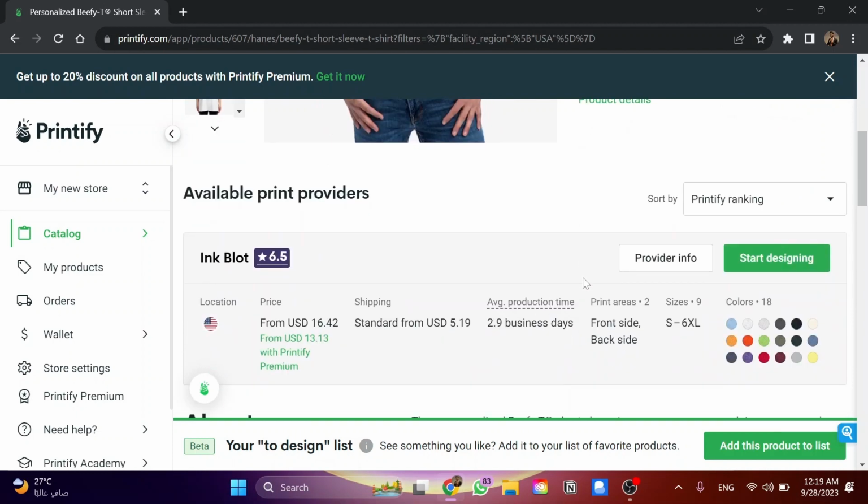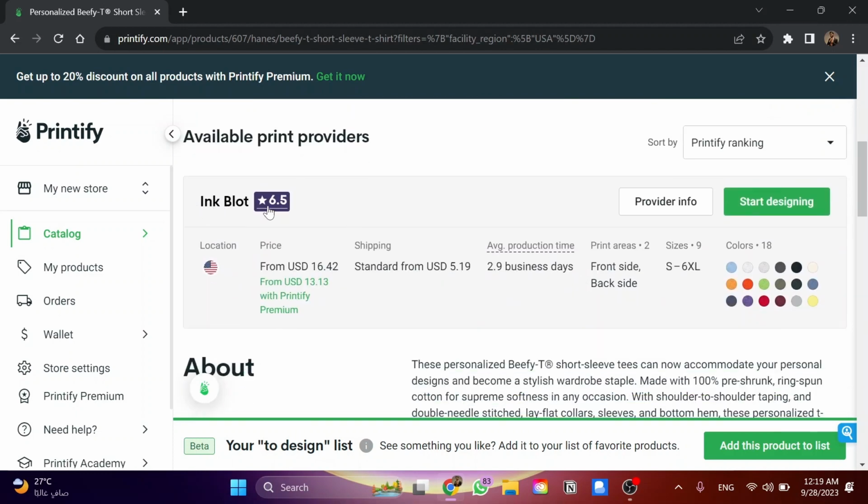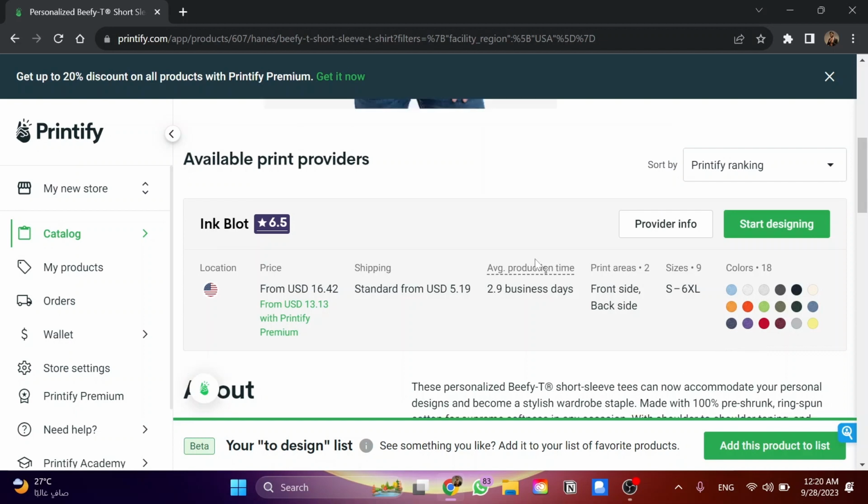So we just go here, and we have the rate 6.5. You can choose any rate that fits you, and also the pricing. The location is in the USA, United States, and the price here is 16.42, and the shipping starts from 5.19, and the average production time is 2 to 9 business days. These pieces of information are also very important, and these are the colors the t-shirt is available in. So we go here and click on start designing.